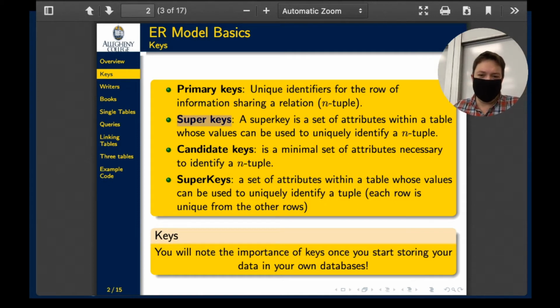Now, the candidate keys here are a minimal set of attributes necessary to identify a tuple here.